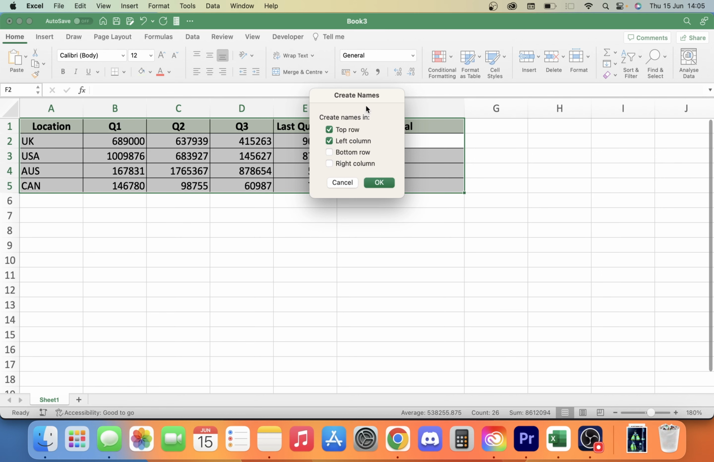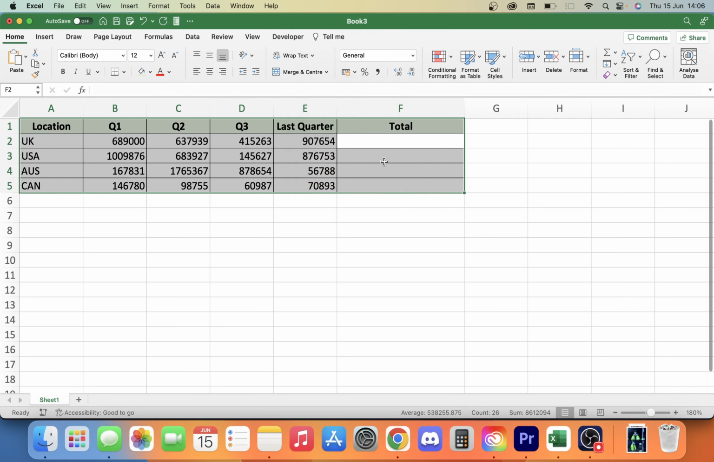Since we don't have any names down here, we just have our location, we're just going to use our top row. We're just going to click left column. I'm going to click OK. And there's a couple of things I'm going to show you here. As this might be a use case scenario, you're going to wonder why I wrote Q1, Q2, Q3 and last quarter. The reason for that, I'm going to show you now.